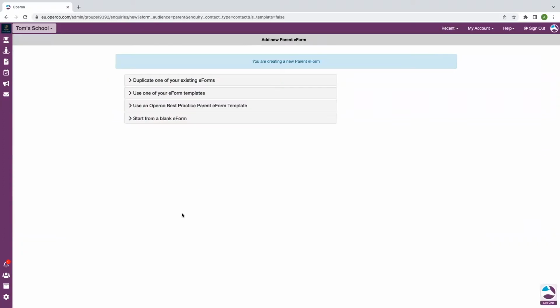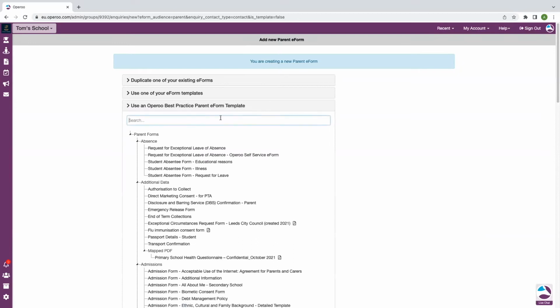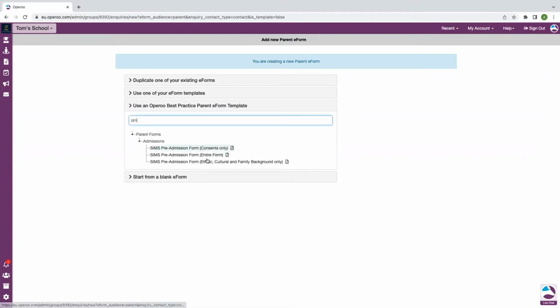From here, to find those SIMS forms that sync back into SIMS, I need to click on Use an Operoo Best Practice Parent eForm template and search for SIMS. That will bring up three forms: SIMS pre-admission form consent only, SIMS pre-admission form entire form, and finally the ethnic, cultural and family background only form.